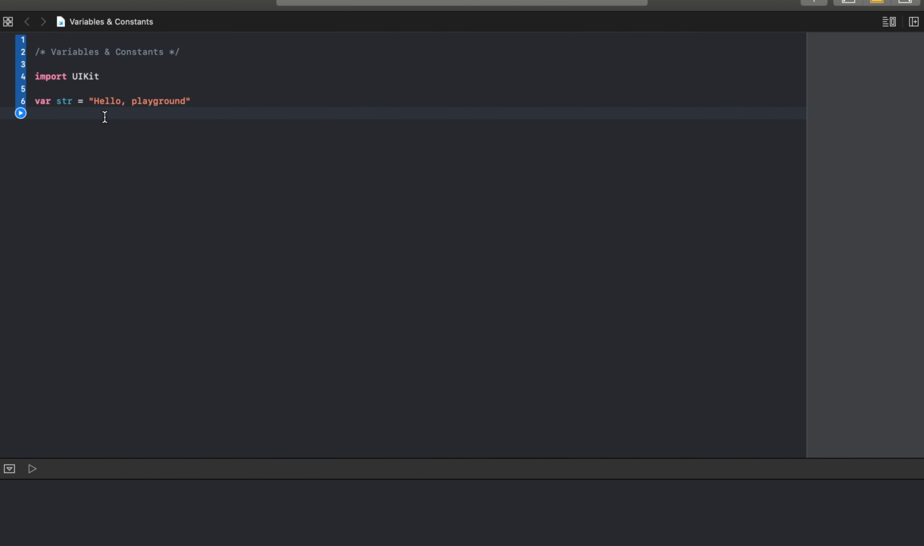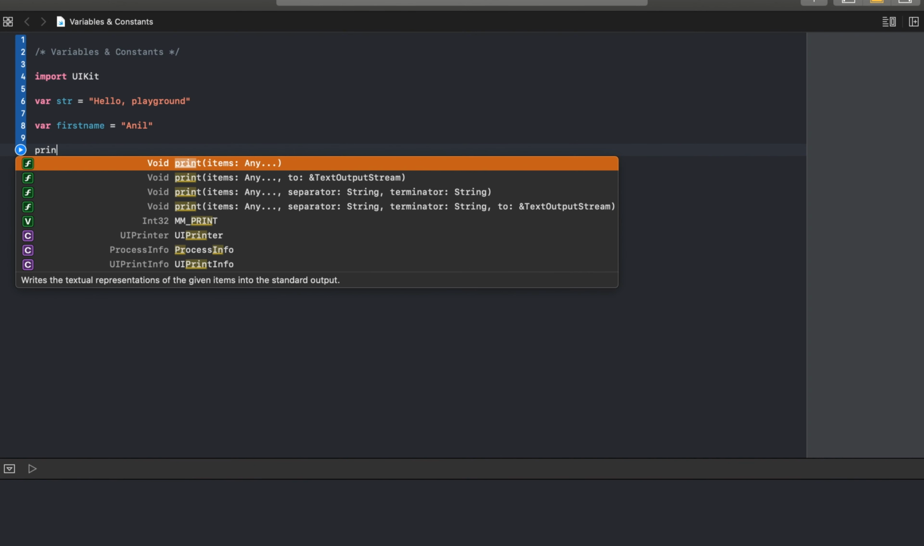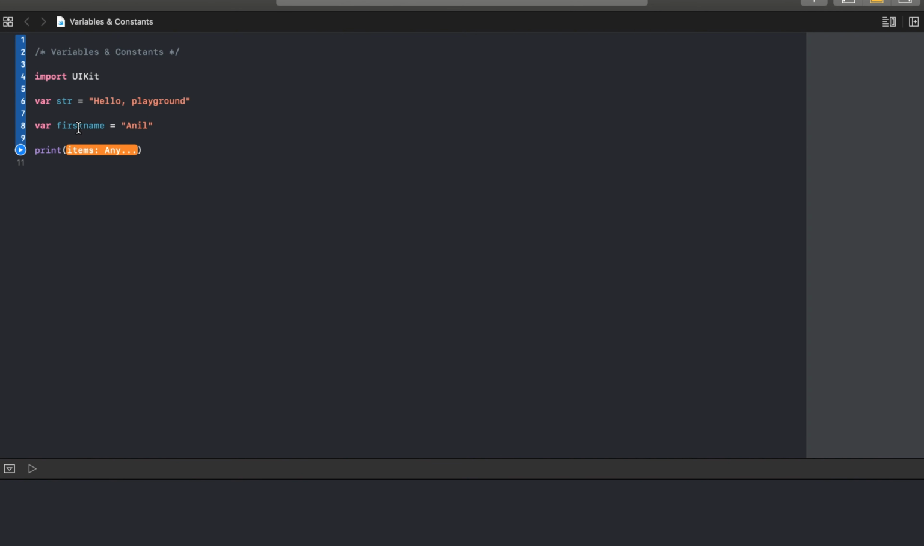So now see the variable first, even as you start your new playground. By the way, in the previous video I also told you how to make a playground, so I have just made a new playground. And in the new playground, Swift gets you started with one simple variable string, which is hello playground. So if I want to make my own variable, I can type var, I can type first name, and my name is Anil. Okay, and I'm just going to print this thing.